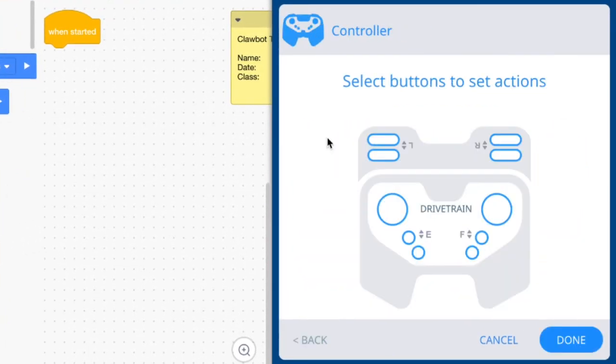You can assign motors to buttons on the controller by selecting the buttons to use. Continue selecting the same buttons to cycle through all available motors. Use the blue arrow to flip motor directions.